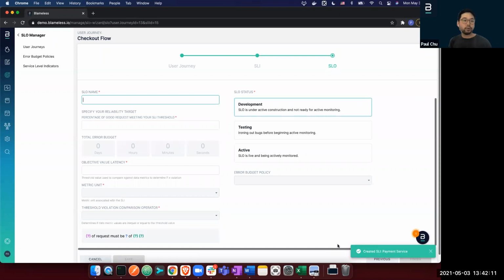So the final step is to actually start implementing the parameters around this SLO. So again, we'll go and give this a name. We'll call this payment service. The next field will be around the reliability. So your target, how many nines you'd want to have associated with this.